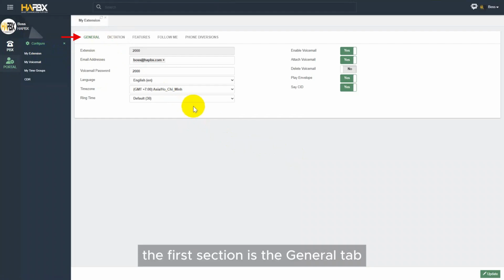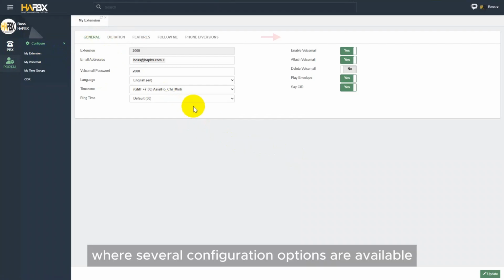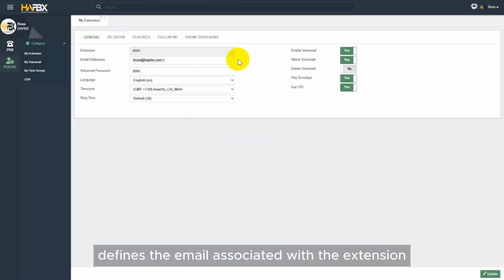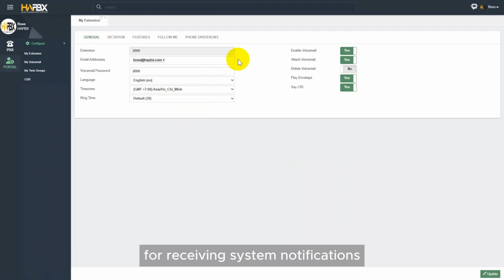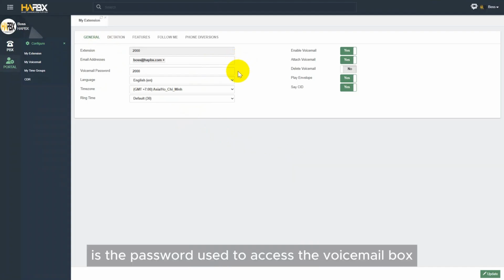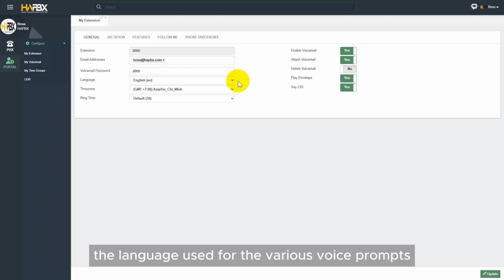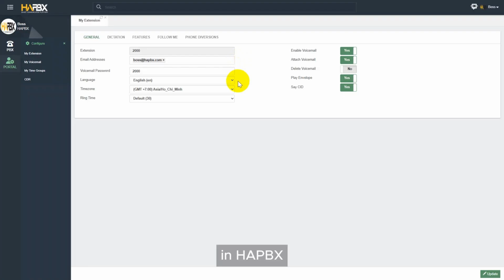The first section is the General tab, where several configuration options are available. Email address defines the email associated with the extension for receiving system notifications. Voicemail password is the password used to access the voicemail box using the *97 feature code. Language specifies the language used for the various voice prompts in HaPBX.